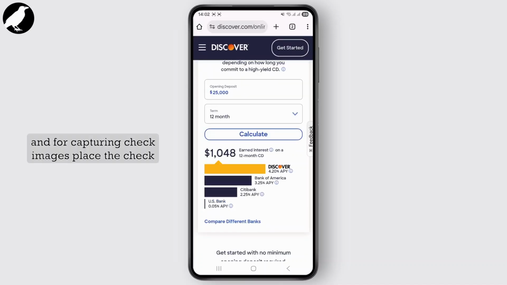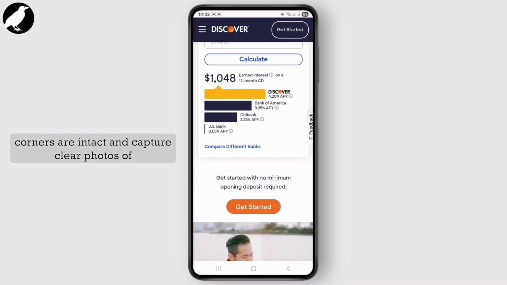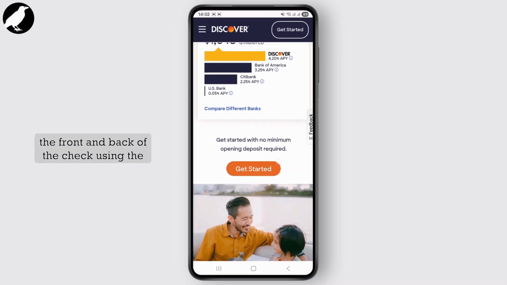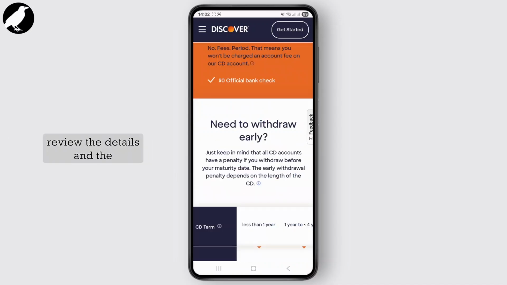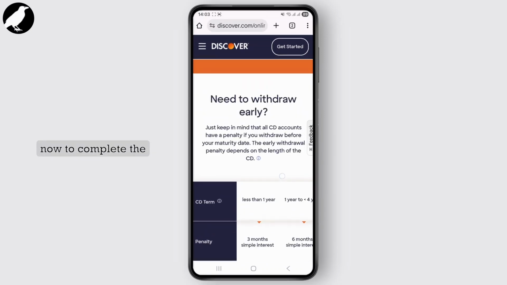And for capturing check images, place the check on a flat or dark surface in a well-lit area and ensure the entire check is visible and the four corners are intact. And capture clear photos of the front and back of the check using the in-app camera, and simply review the details and the estimated funds availability. Then tap deposit now to complete the process.